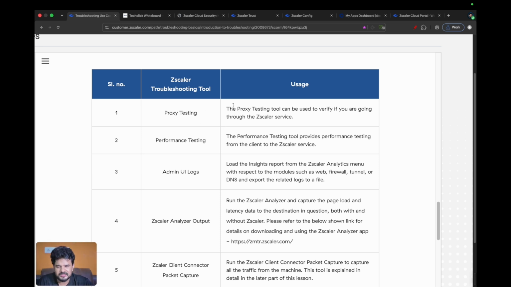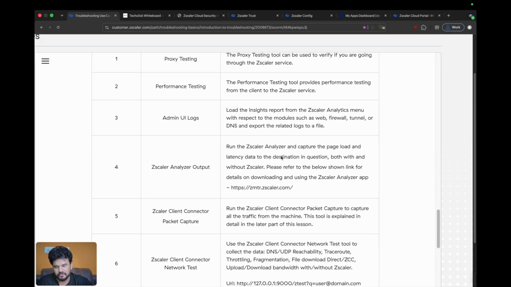So proxy testing, okay, Zscaler troubleshooting tools. We have proxy testing. The proxy testing tool can be used to verify whether you are going through the Zscaler service or not, right? For performance testing, you have ZDX, you have a speed test. Zscaler has its own speed test tool, right? So you can use that.